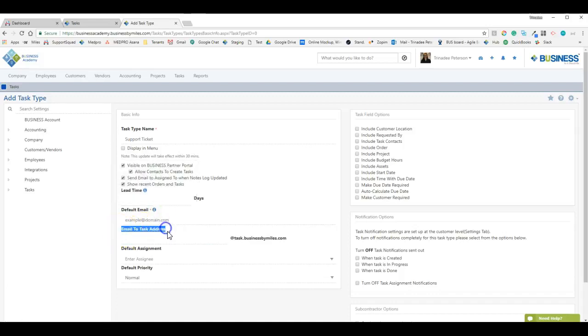Email to task is a really interesting feature, and it can be very useful. What an email to task does is you enter in an email here, and it has to be a unique email across every company using the business. Now, when you set your email, and a customer then sends an email to this email you have chosen, it'll actually create a task from the email.